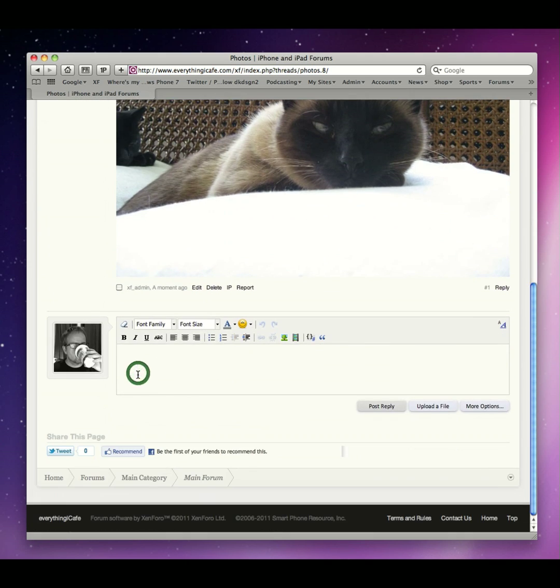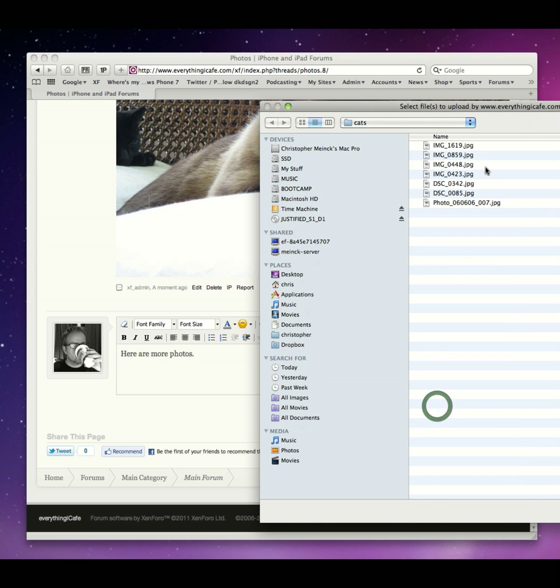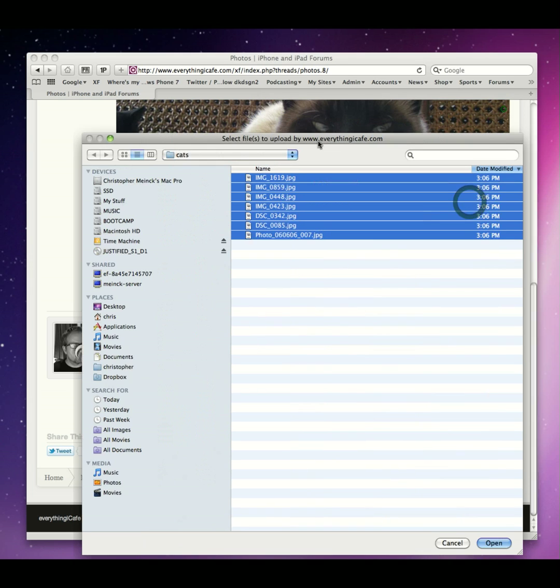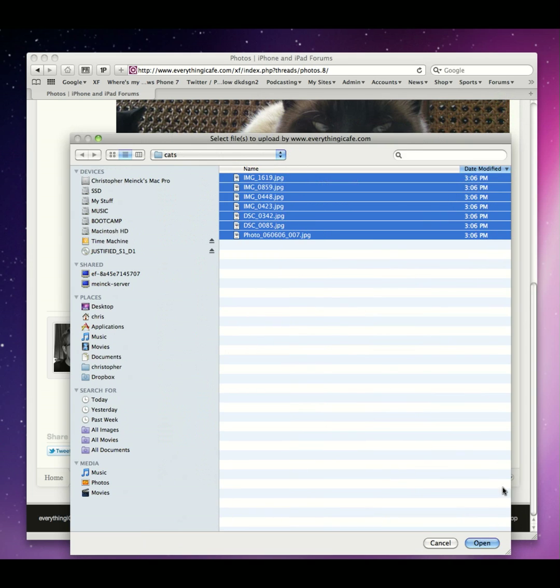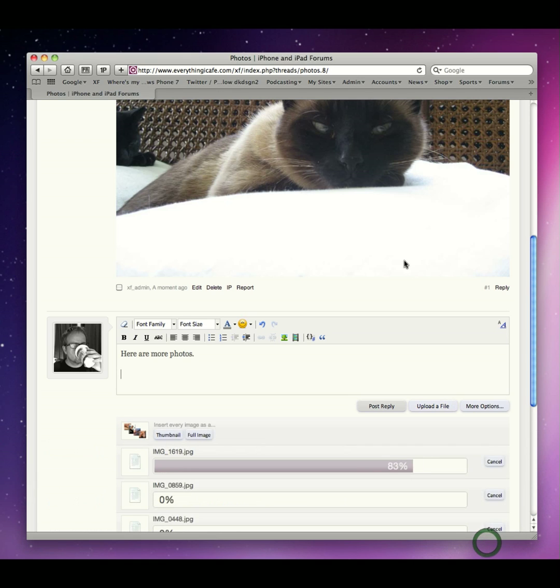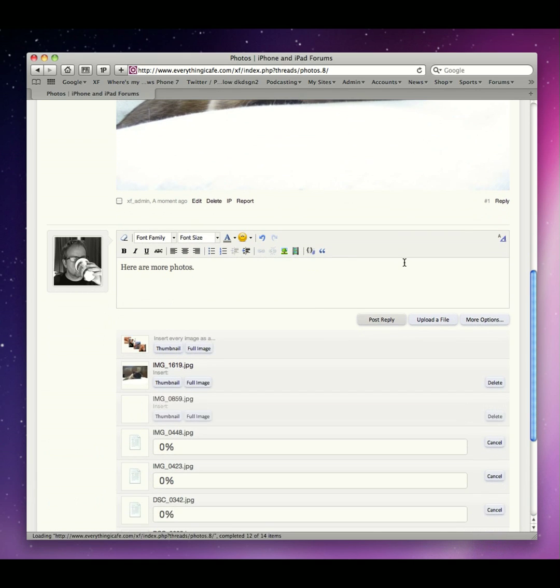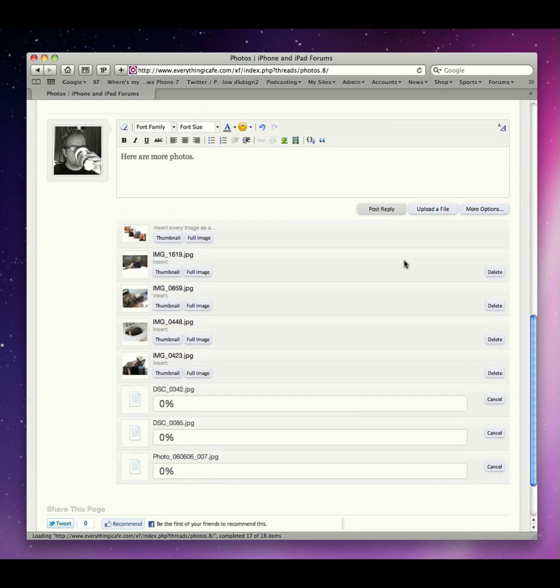Now let me give you an example of how we do multiple photos. So here are more photos. Same process, click on upload a file, but you can select multiple files. So if you see here, I've got 7 files, and now it's going to start to upload those files, and does it pretty quickly too.